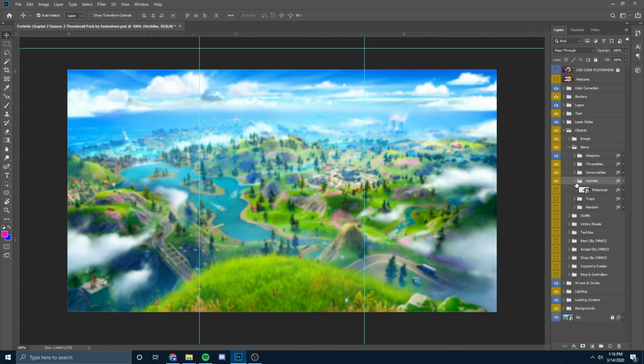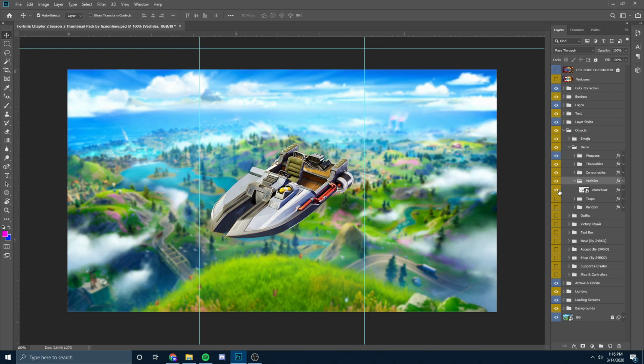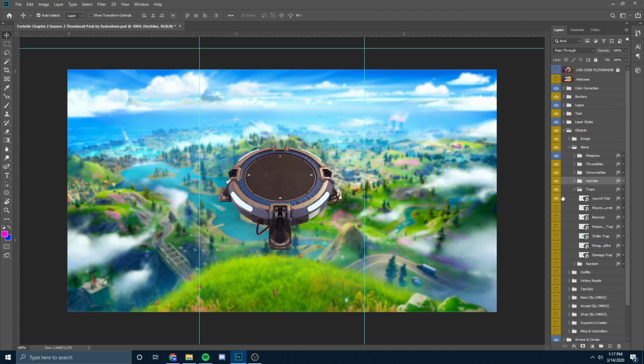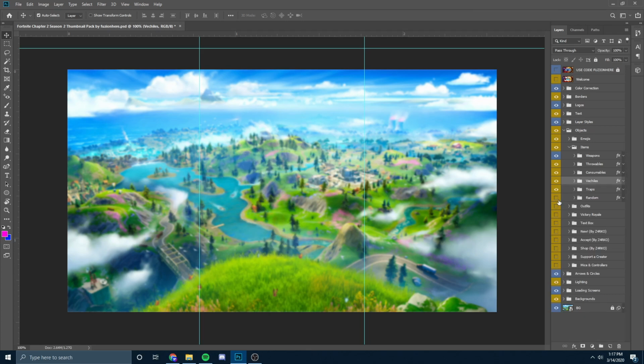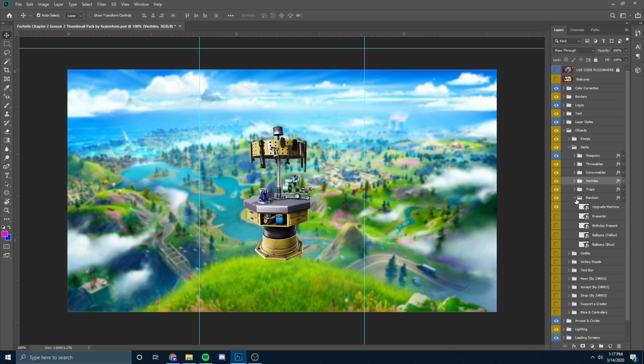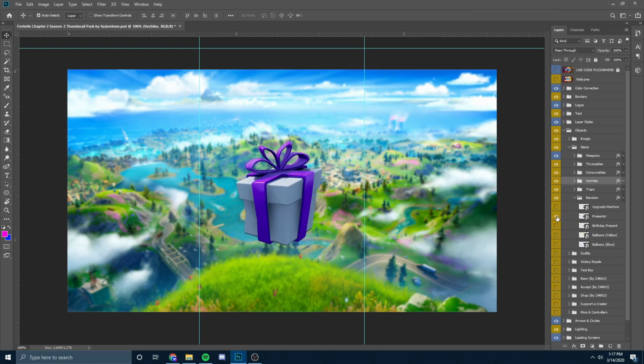Next we have vehicles. For vehicles, I only left the motorboat in here because it's the only vehicle you can use nowadays, so why put the other ones in? Next we have the traps. We have the launch pad, we have the turret, bouncer, poison, we have all the OG traps in here because why not? And then lastly, we have random. We just have a couple items that are like not items, or I don't know how to categorize. And that's it for the items folder.